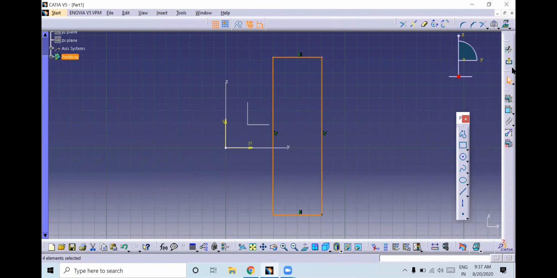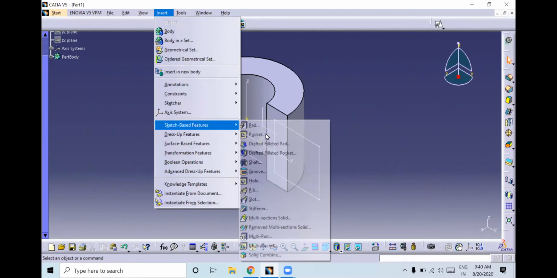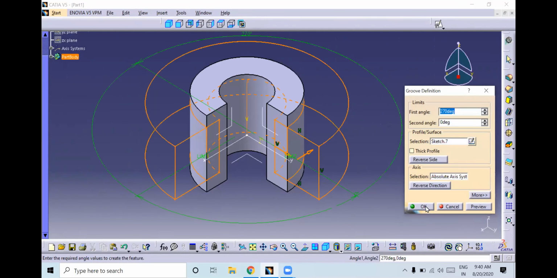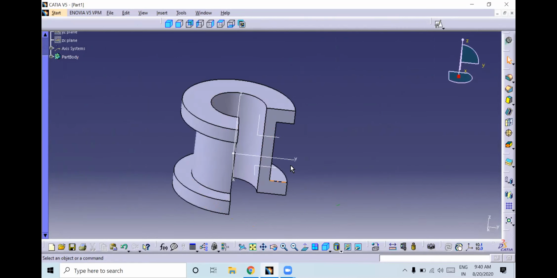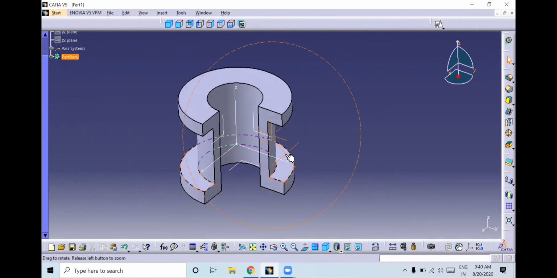Okay, then you just go to groove here and select the profile. If you select this axis, see here, it will remove the material like this. Got it? So these are all very important options that I am showing you.